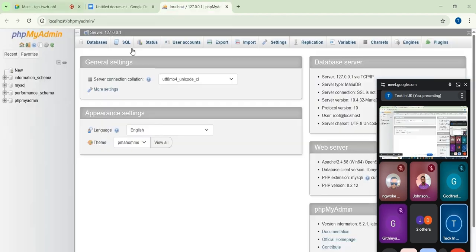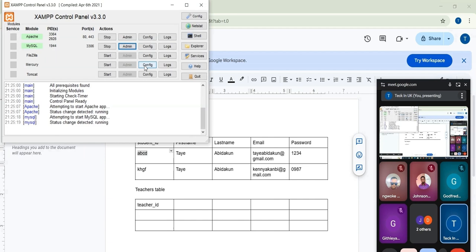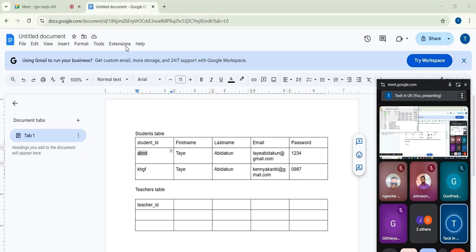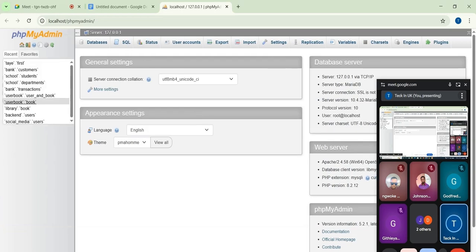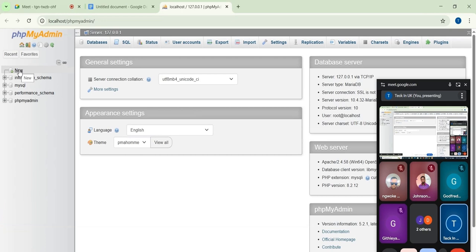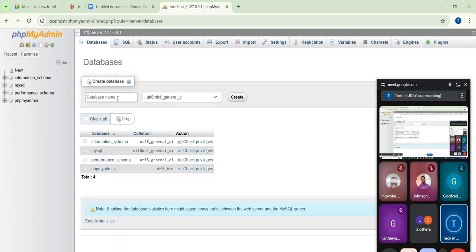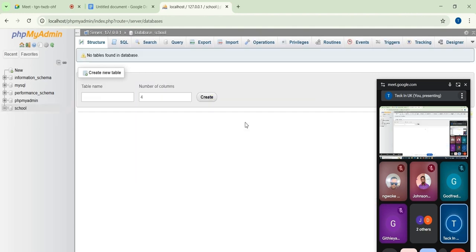So let's go back now and set up our database. To create a database, how did we get there? Open your XAMPP, start MySQL, click on admin. When you click on admin, it will take you here. Click on new. When I click on new, you are creating a new database, right? So let's assume I want to create a new database for my school. I'll click on create, so the database has been created.